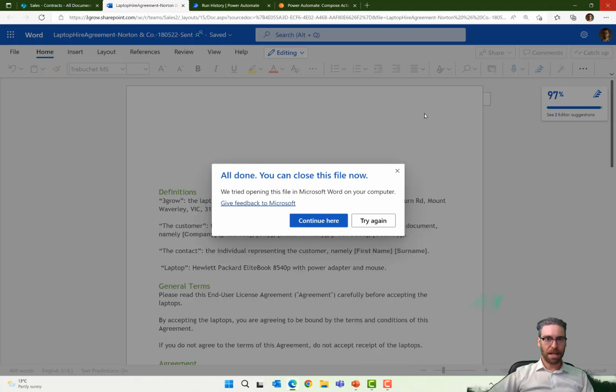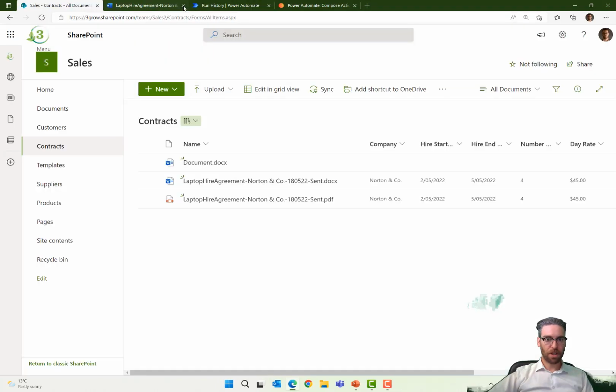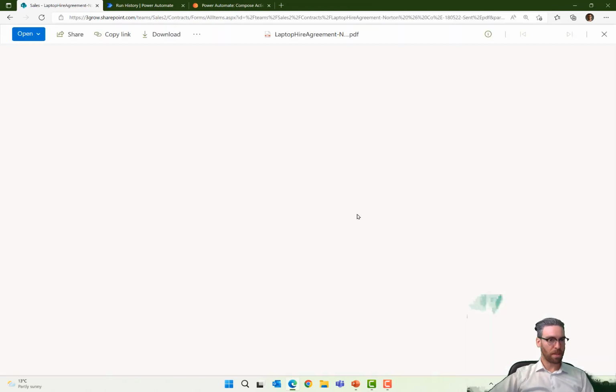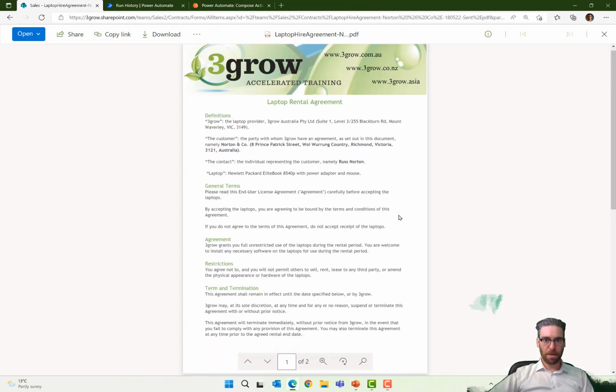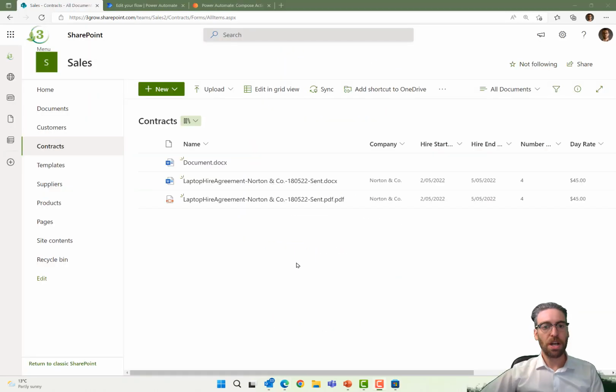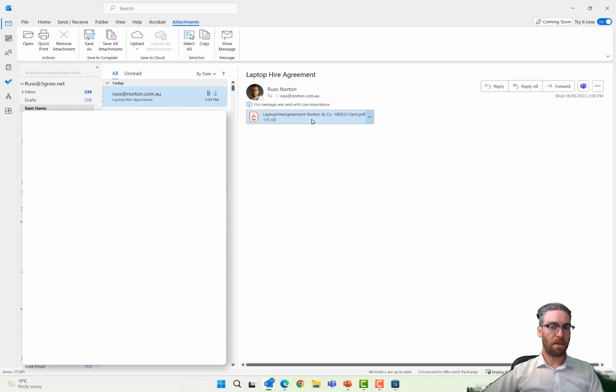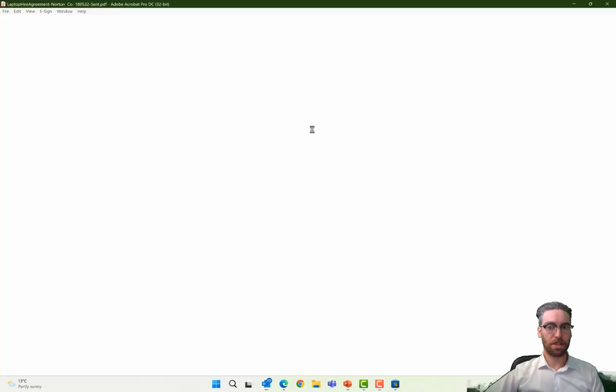We'll see the exact same thing for the PDF document as well. So if we open that up, we see the PDF copy of that file sitting in the library. So not only has the workflow created both the Word document and PDF copies of that laptop hire agreement, if I go into my sent items, we'll also see a copy of that agreement has been emailed to the customer.